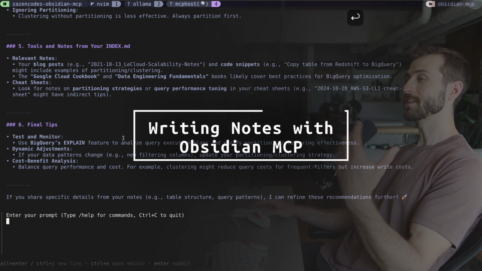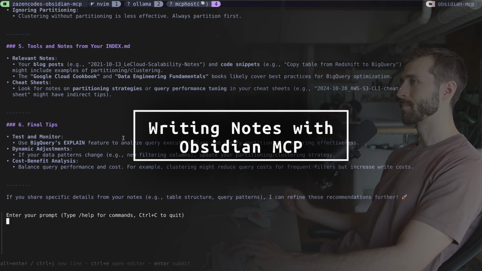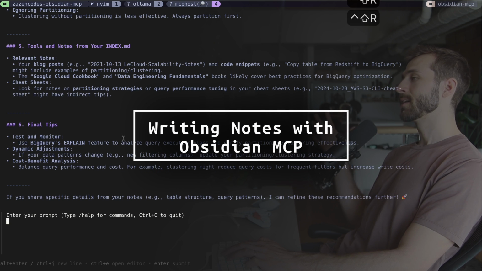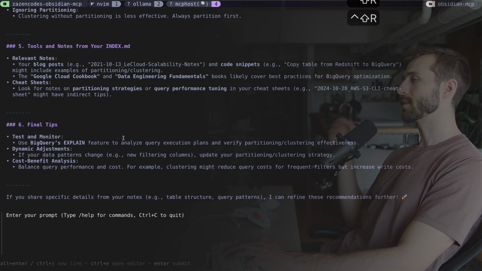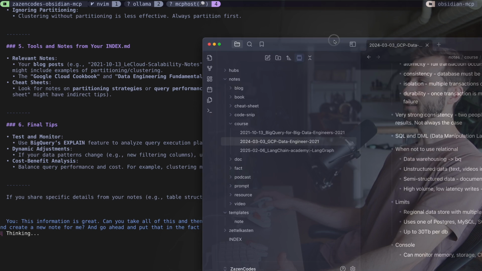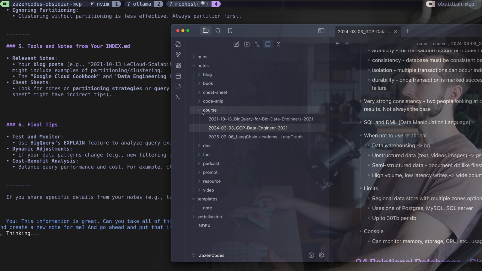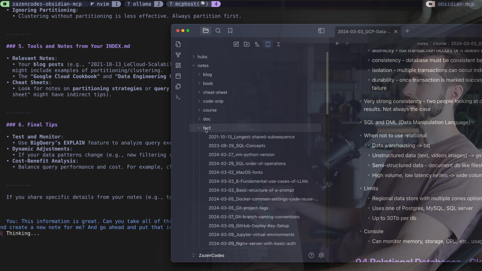Okay, so let's try actually writing to our notes. This information is great. Can you take all of this and then add a little bit more from your own knowledge of BigQuery on partitioning and clustering and create a new note for me? And go ahead and put that in the fact folder. So what I'm asking it to do here is take all this information it found and put it in this folder right here called fact.